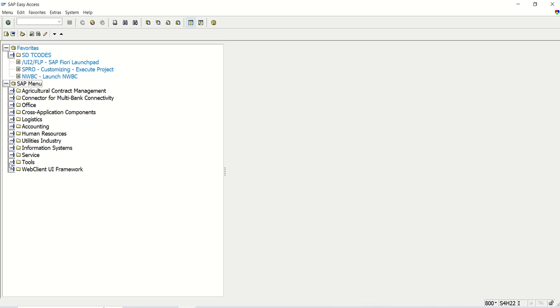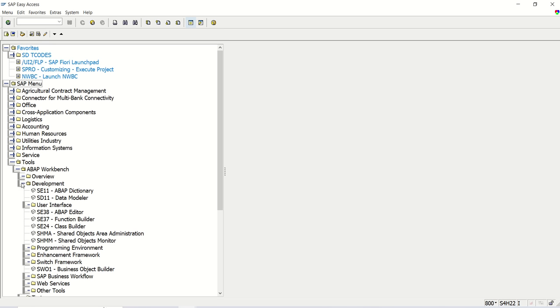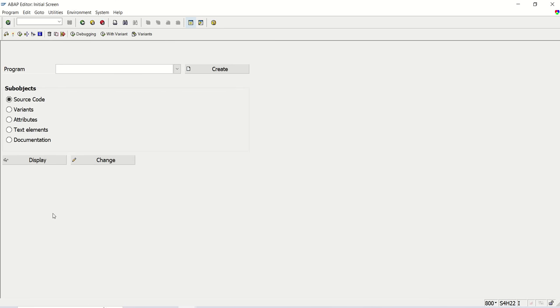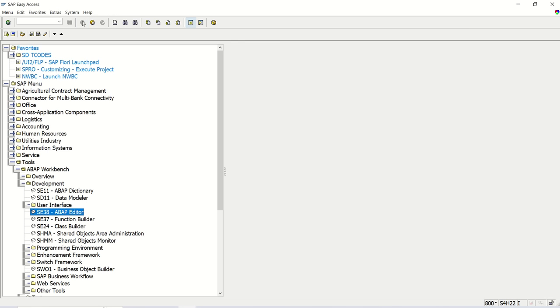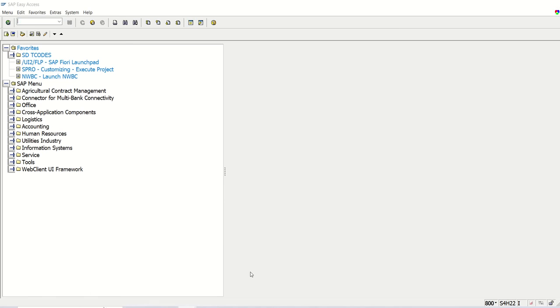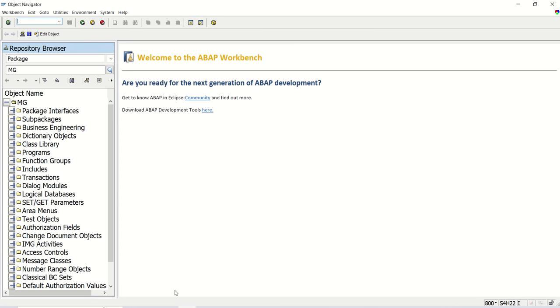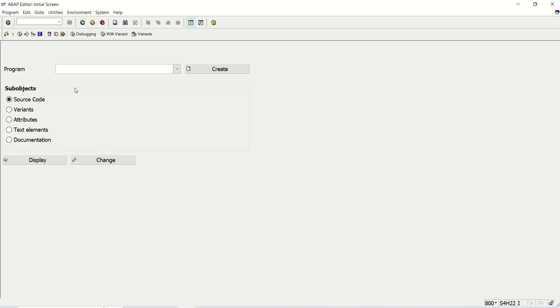Here we have to expand Tools, ABAP Workbench, Development, and User Interface, SE38. This is one option, and as I explained, just enter SE38 here. The second option is SE80. This option is also there to write a program. So just to start with, enter SE38.